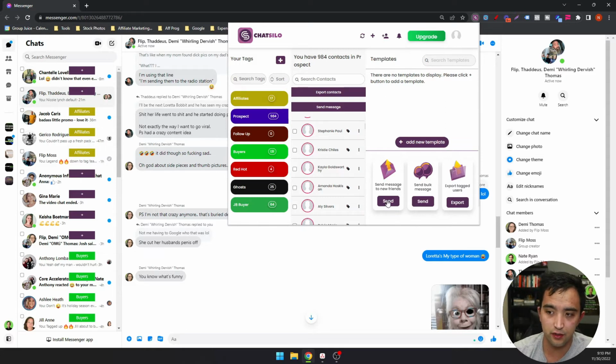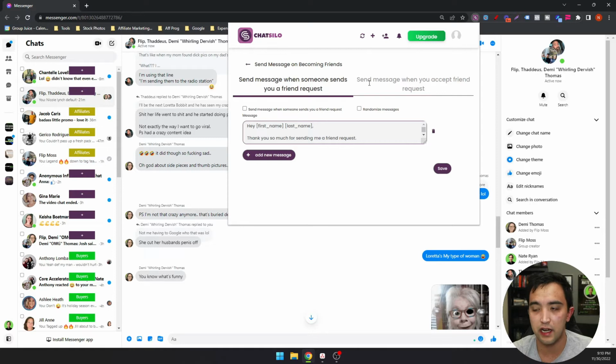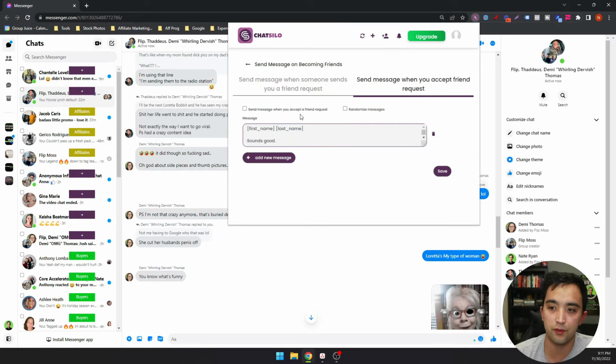A couple other features you can do: send messages to new friends. This is a really cool one. You can actually send automated messages when someone sends you a friend request, right? So it could be, hey, first name, thanks for sending me a friend request. I just want to make sure that you're not a bot. That way, if you're getting a lot of inbounds, you can automatically send them a message as soon as they send you a friend request. You can also set it up to send a message when you accept somebody's friend request as well.